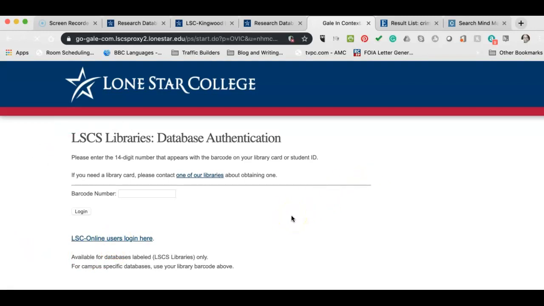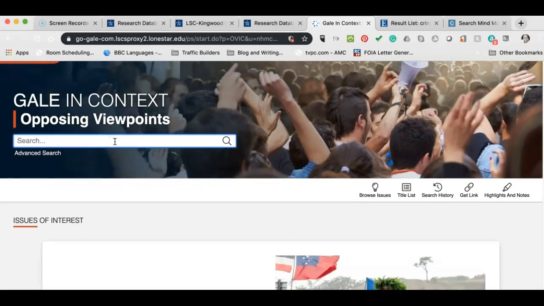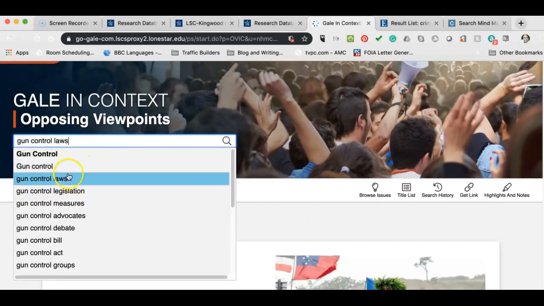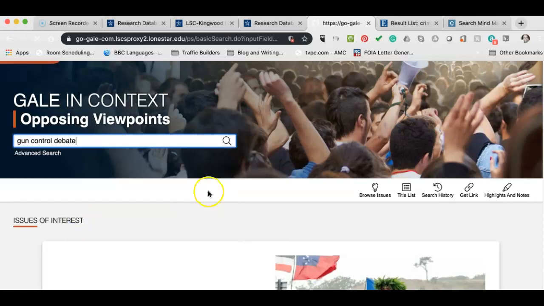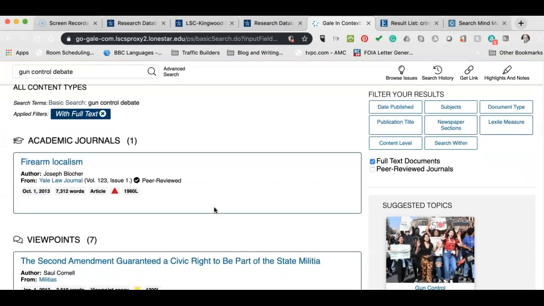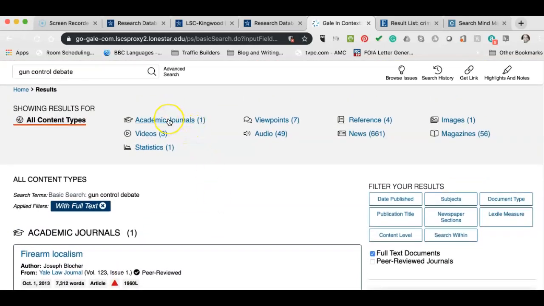I like it because you get as many sides of the argument as possible, and it updates pretty regularly. So say gun control is a subject, and it can narrow it down to laws, legislation, measures, advocates, debate. Let's click on gun control debate since it's happening now. And you have a lot of info here. You have one article from an academic journal, which is scholarly.